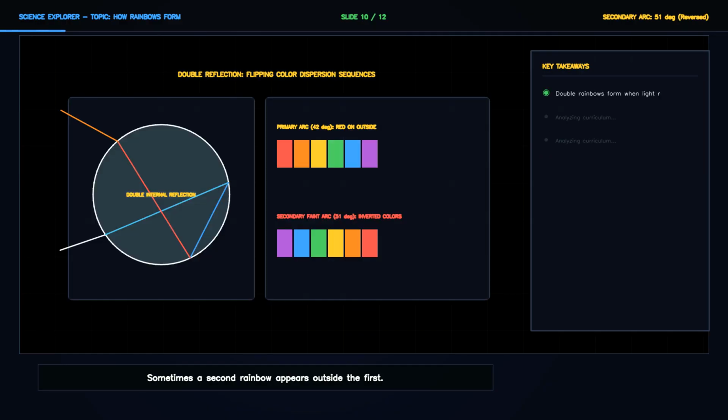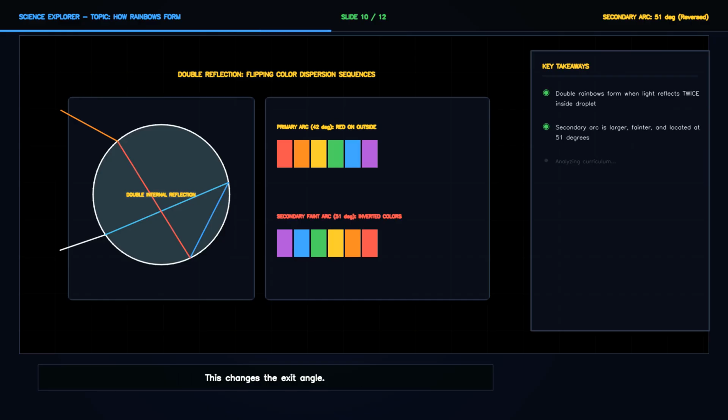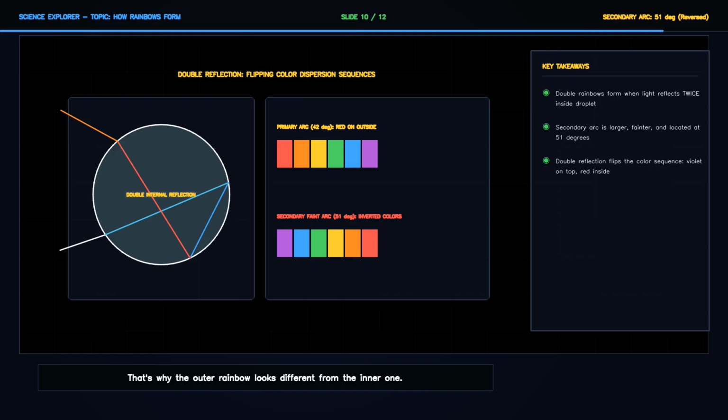Sometimes a second rainbow appears outside the first. This is called a double rainbow. Instead of reflecting once inside the droplet, the light reflects twice. This changes the exit angle. The second rainbow appears larger and fainter. Even more interesting, the color order reverses. That's why the outer rainbow looks different from the inner one.